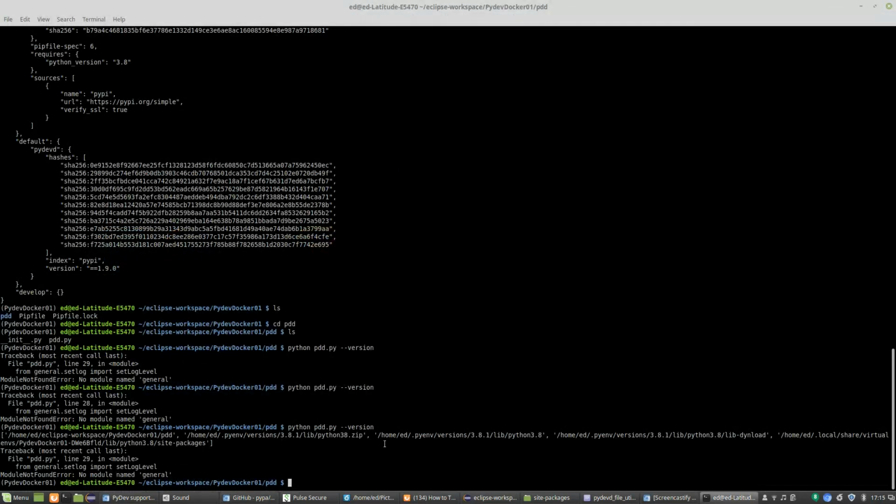What's wrong is that the Python path within Eclipse includes the general module, but if I try to run the program outside of Eclipse, then I don't get the benefit of that reference, so it's not in my Python path. So what I need to do is append that particular path to my Python path. Let me just figure out how to do that, and I'll be back in a second.